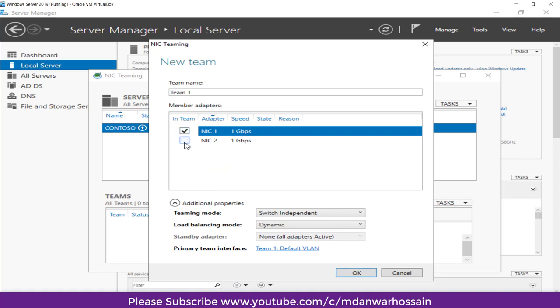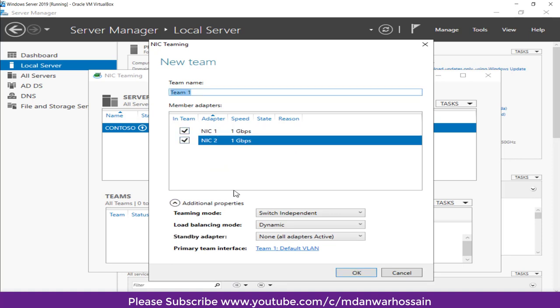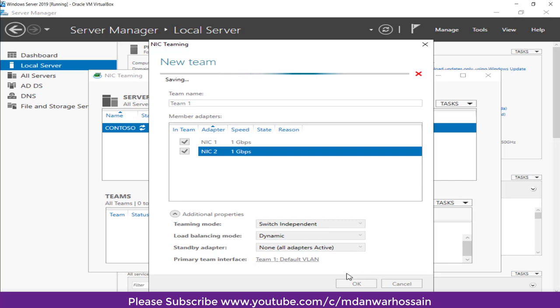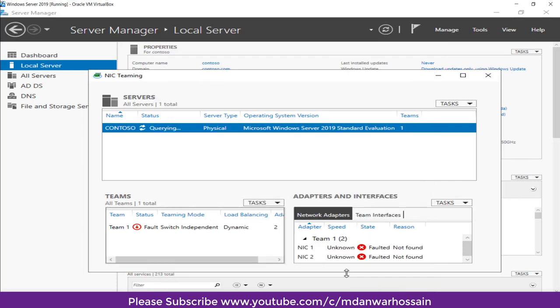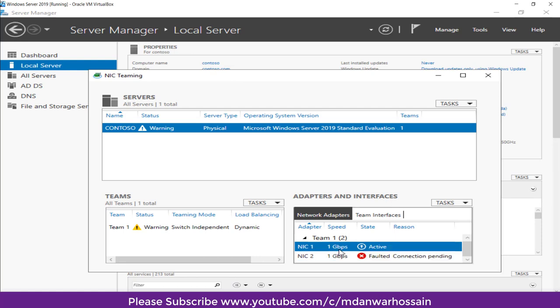Tick mark these two LAN cards. Just to review the configuration of what we did: we selected teaming mode Switch Independent, load balancing mode Dynamic, and the VLAN is the default VLAN. So let's click OK. Now it will take a second to get ready, but our configuration is done.